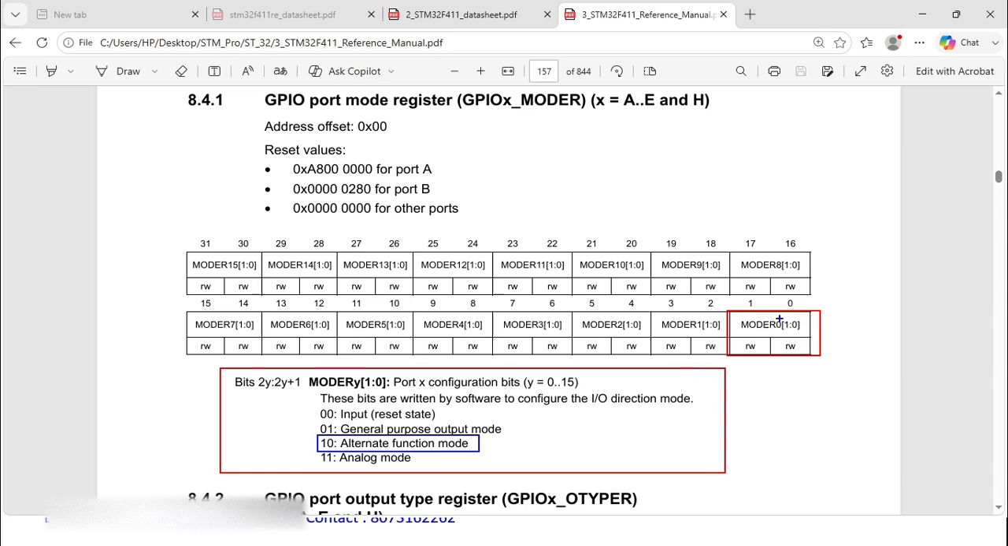So you just count it from here, 0, 1, 2, 3, 4, like that. I'm using PA2 and PA3, right? So that means we have to configure these fields. This is for PA3, this is for PA2. So count it: this field is for PA0, this is for PA1, then bit fields 4 and 5 are for PA2, bit fields 6 and 7 are for PA3. These two bit fields I have to configure as 1, 0. This is called alternate function mode.